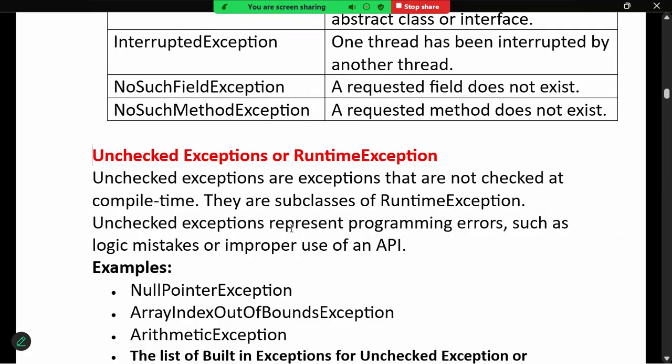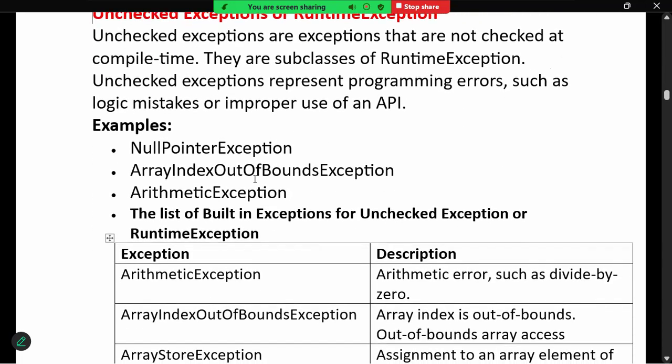Unchecked exceptions represent programming errors such as logic mistakes or improper use of the API. Examples: NullPointerException, ArrayIndexOutOfBoundsException, ArithmeticException. Exceptions may be repeating, but we need to learn them. That is the reason I'm repeating here.